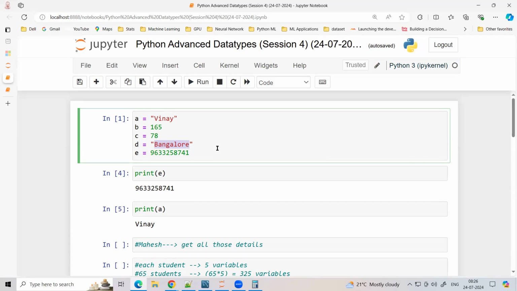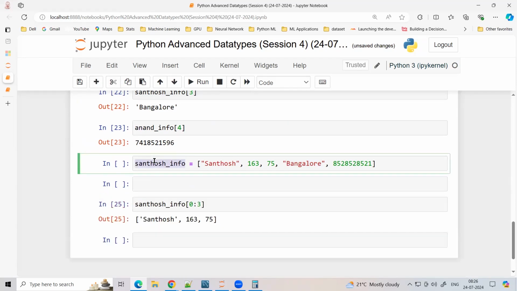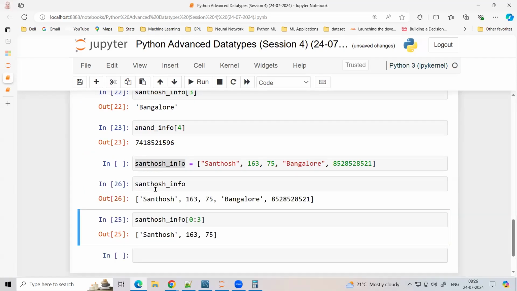Now, the same issue which I also want now is I want to change this location. I don't want to be in Bangalore. I want to be in some other place now. Okay, so let's see how to edit, how to update this. This is a list of elements, right? And if you print it, you'll be able to see Santosh 163 75 Bangalore and phone number. So you have this. Similarly, now I want to change this.